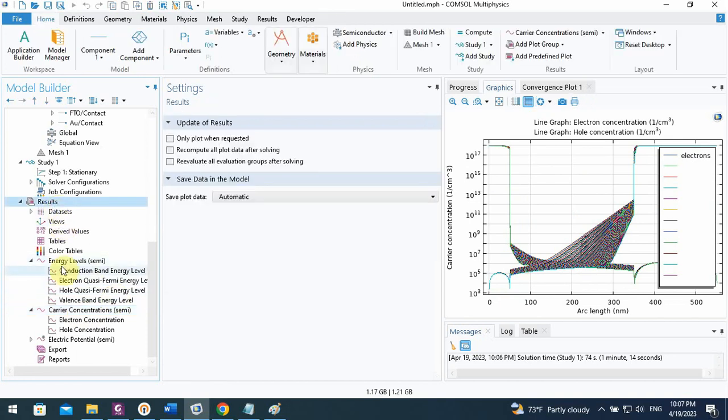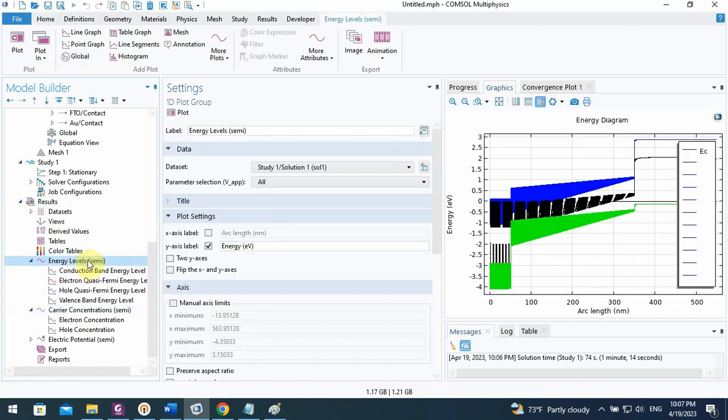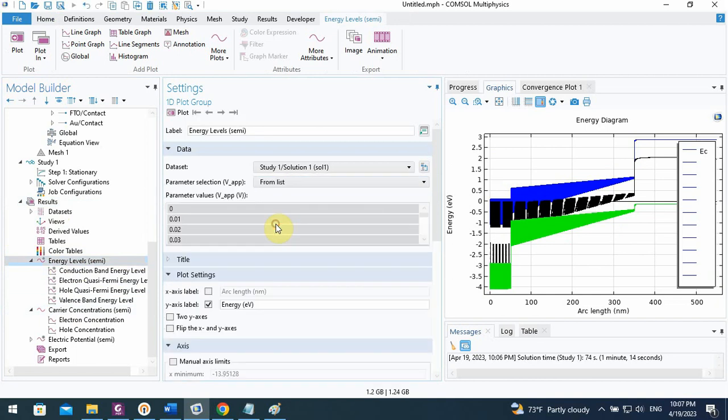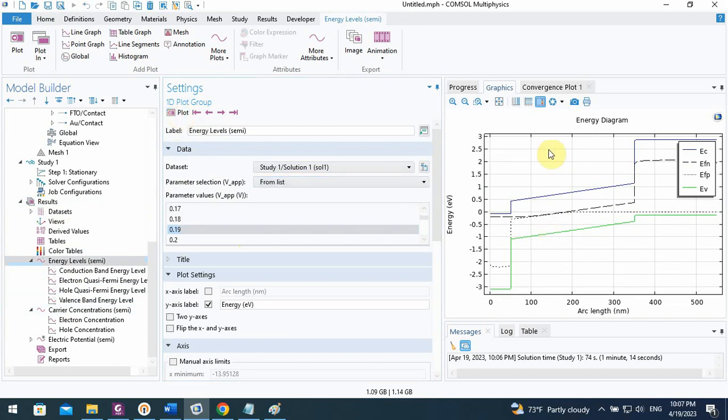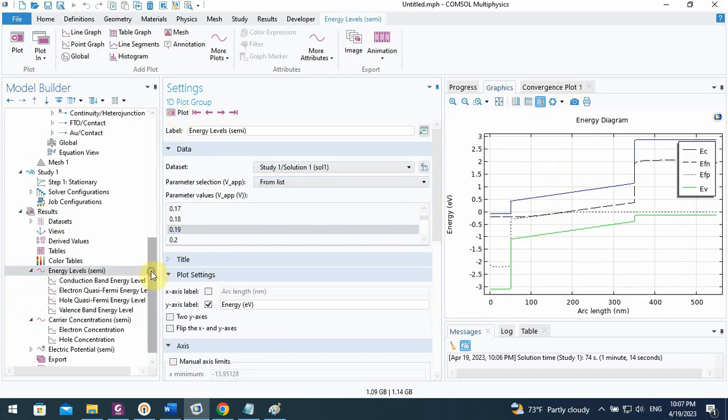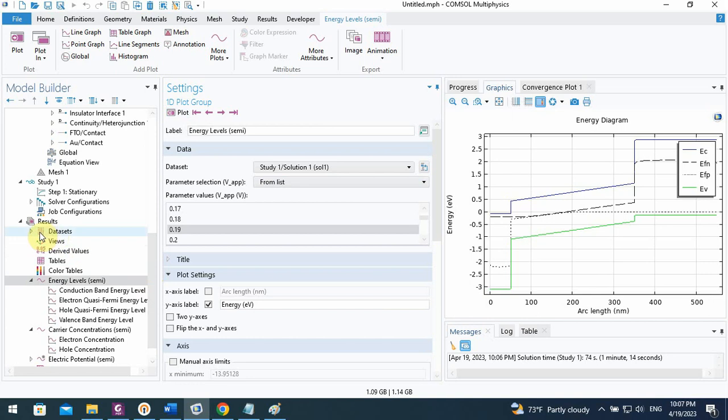We can work with this data. For example, I can choose an arbitrary voltage, 0.02, and the band structure will show. Here you can see that by varying the applied voltage, the band structure will change.